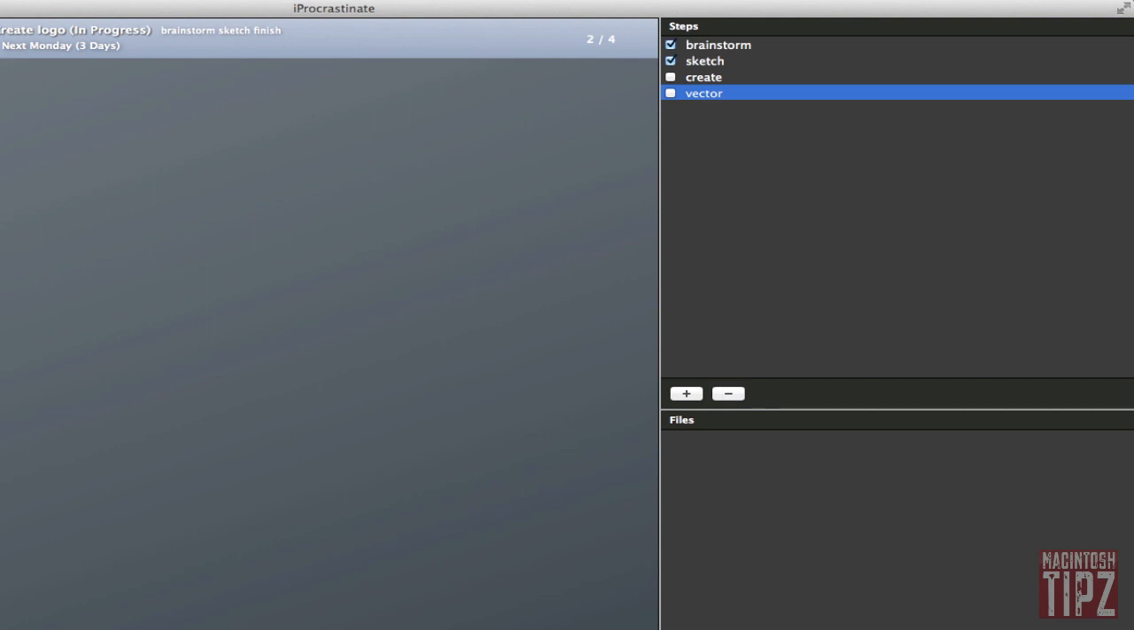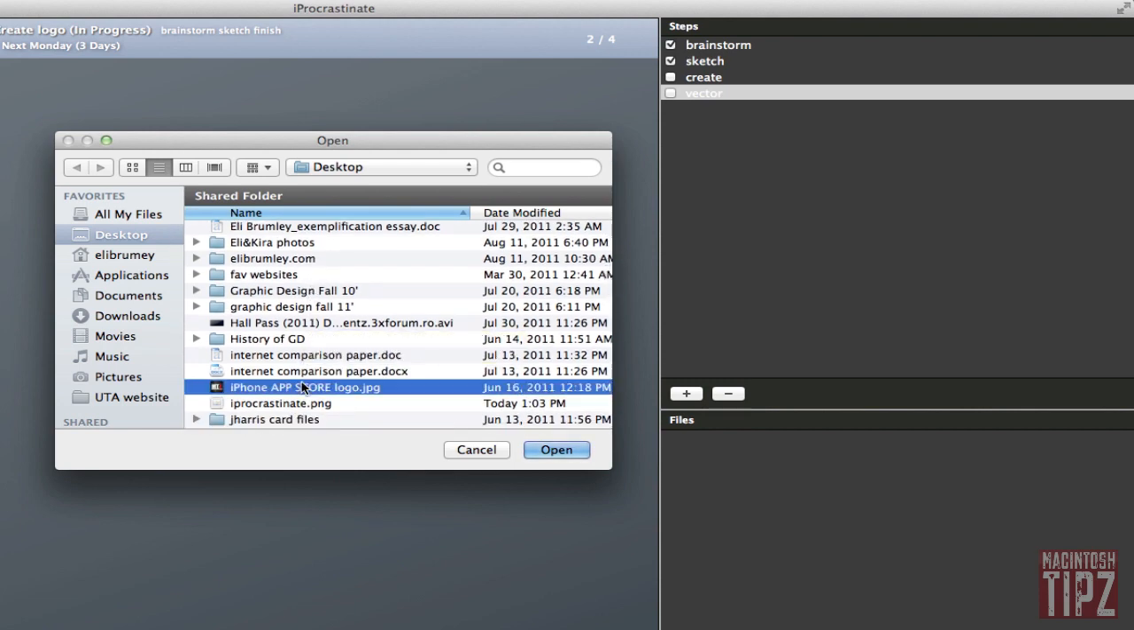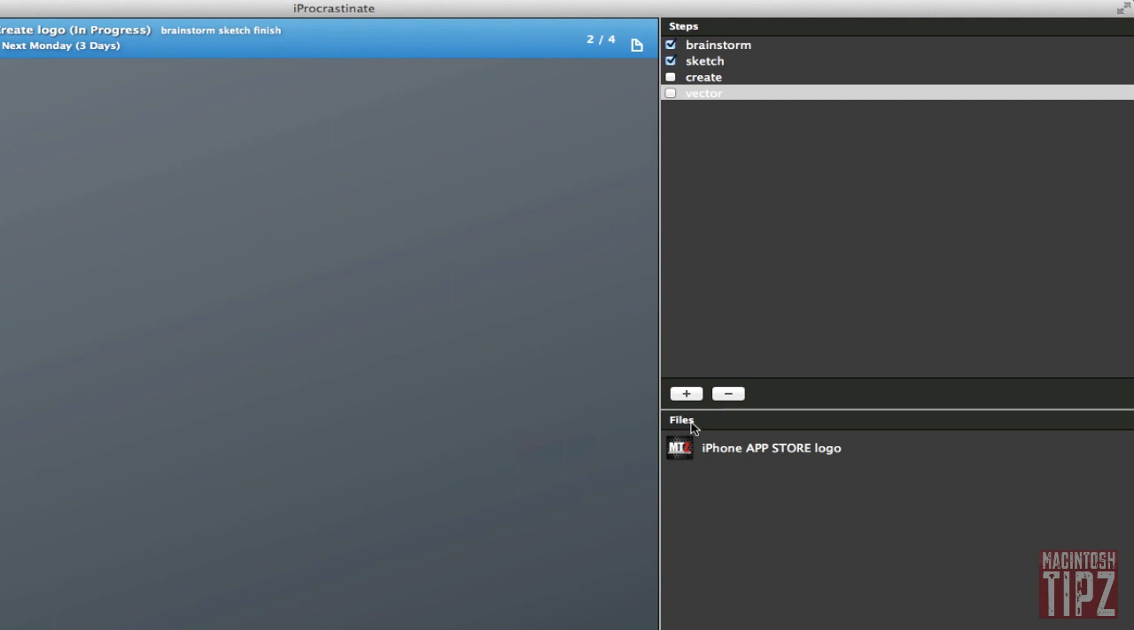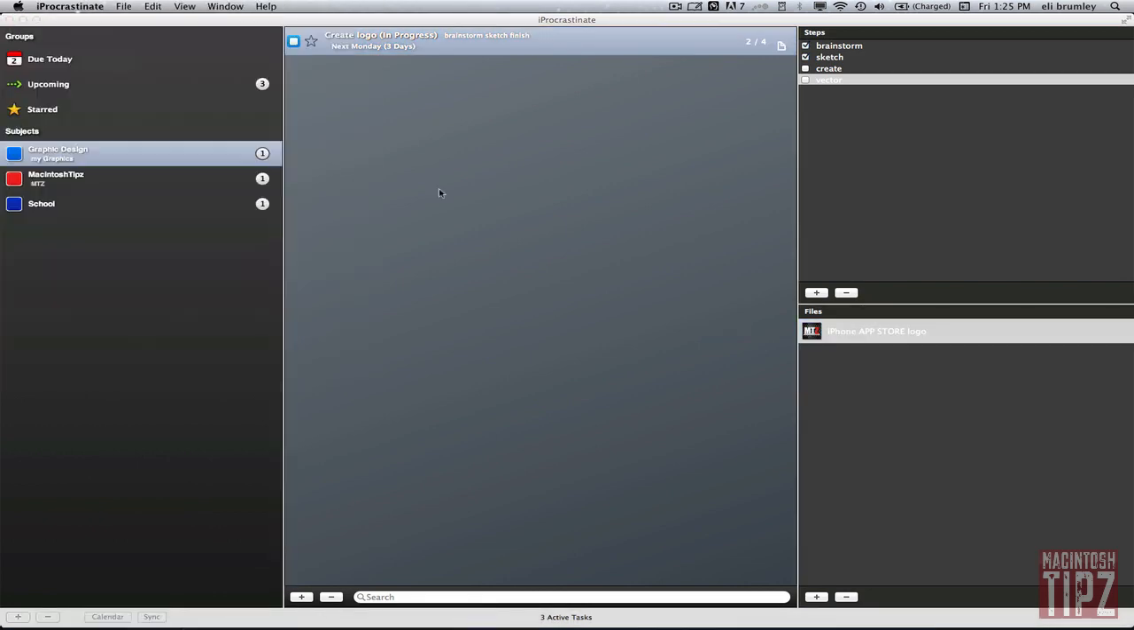Go here to files, and as long as you're under graphic design on that left side, everything will be organized. So under here, files, I've got our Macintoshtipz iPhone logo. So I'm gonna put that under our logo there. So my logo is there. Maybe that's a previous logo or one that I'm recreating. I can go ahead and reference that. If you would like to look at it, you just click on it and it opens up in Preview.